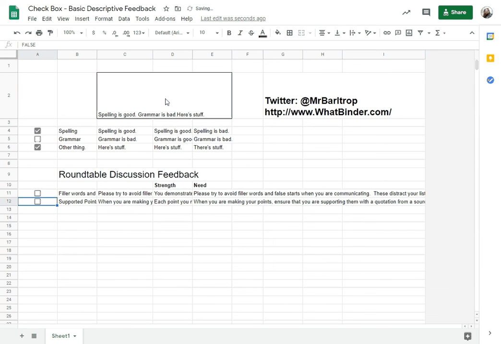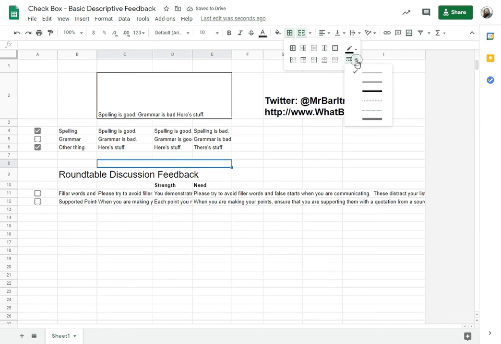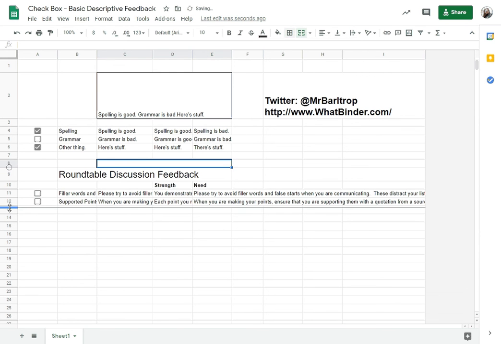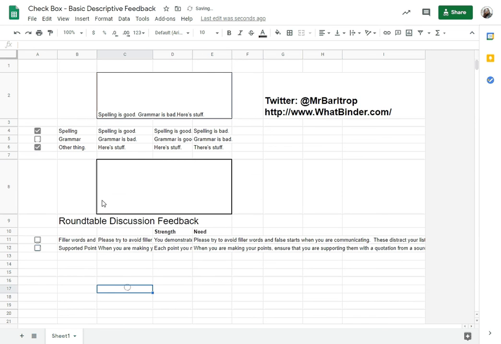But how do we get this section up here? That is a really good question. So what you want to do, and you can design this however you want, but what I'm going to do is merge these cells to create a little bit of a bigger piece here. I'm actually going to add a nice border to it so it stands out, and I'm going to make this bigger. So we have our box ready to go.